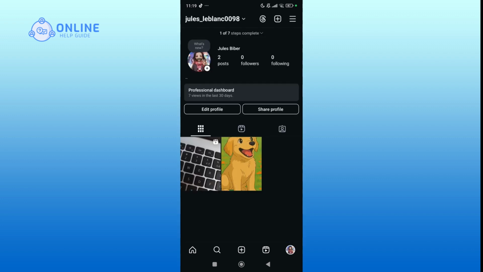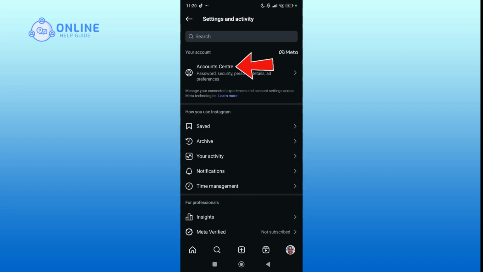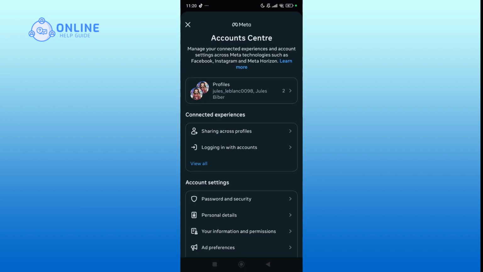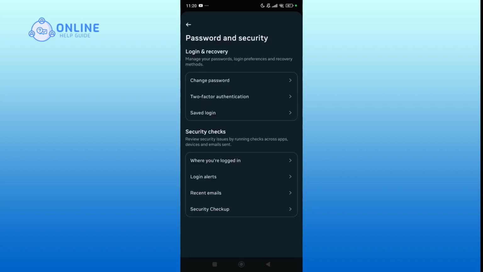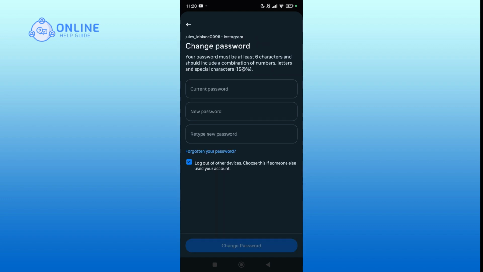Once you are there, tap the hamburger icon at the top right to open the menu. From the menu, select Account Center. Inside the Account Center, go to Password and Security and choose Change Password. Now if you can't remember your current password, tap on Forgotten your password.